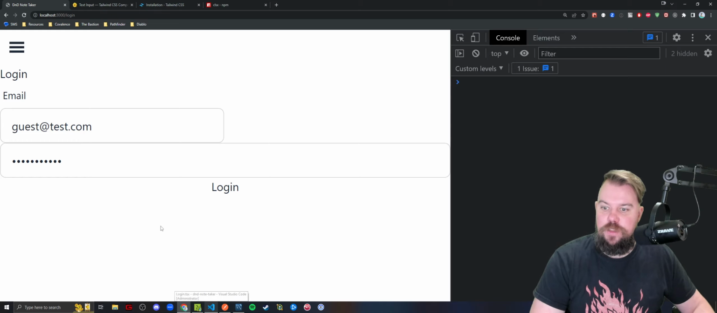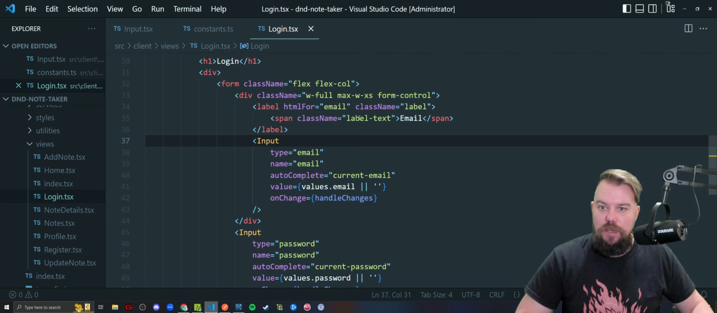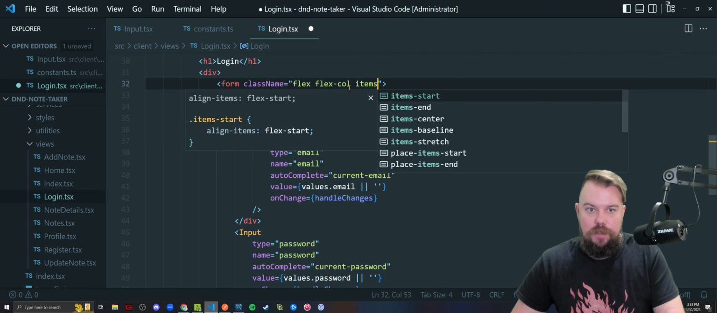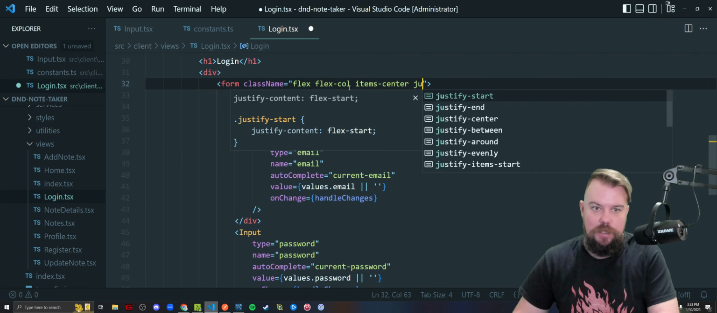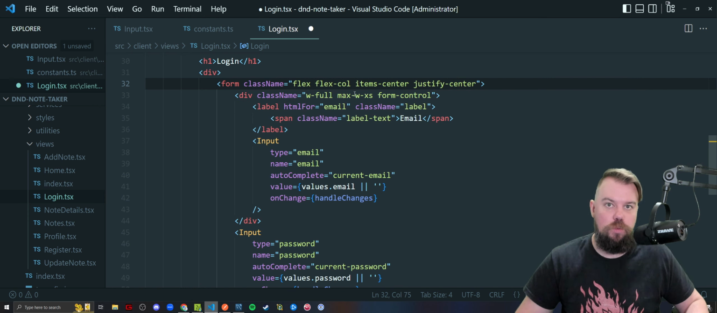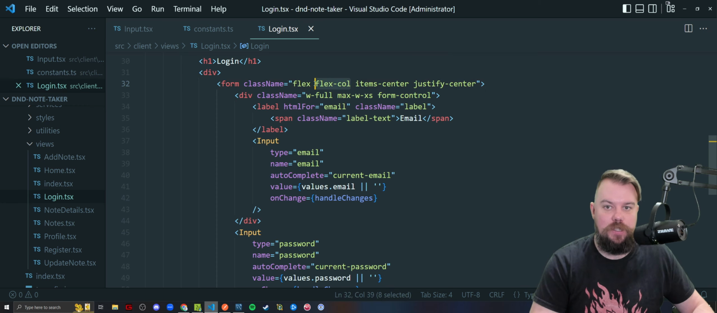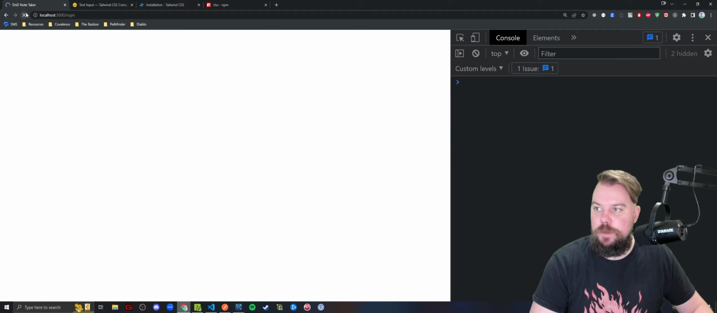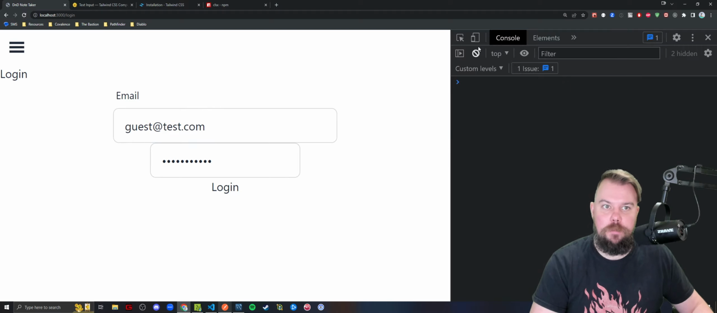That way, now we have everything vertical the way we need it to be. And I can also now say center things horizontally and vertically. Remember, those rules are swapped on flex column. So items becomes horizontal, justify becomes vertical because of the flex column. They'd be reversed without the flex col keyword there. But again, that just gives me more control over my elements, my components.